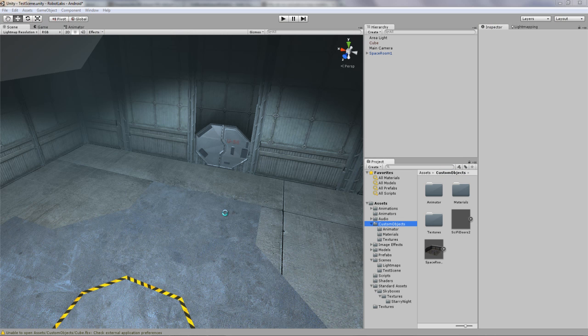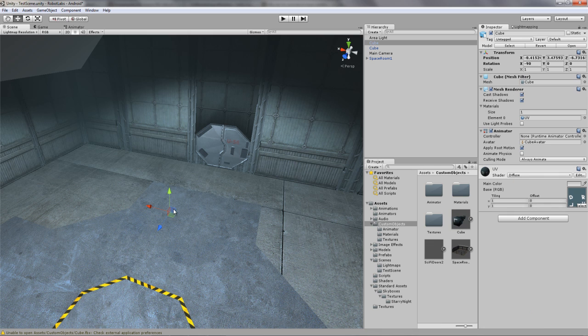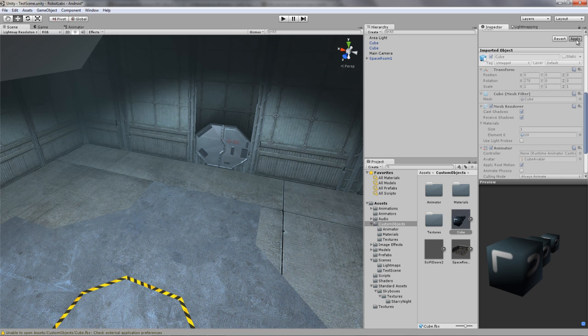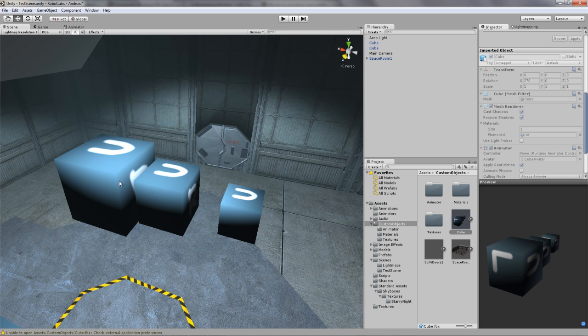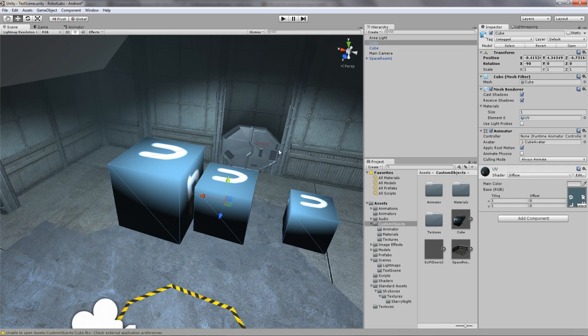Now go back to Unity and we have the cube. By default, as you can see, the up is not up actually, so I'm going to just drag and drop the object. It's very small, so we are going to change the scale factor by clicking the cube object and setting it to 1 and apply. Okay, so as you can see, everything looks fine, but the rotation is minus 90 degrees.